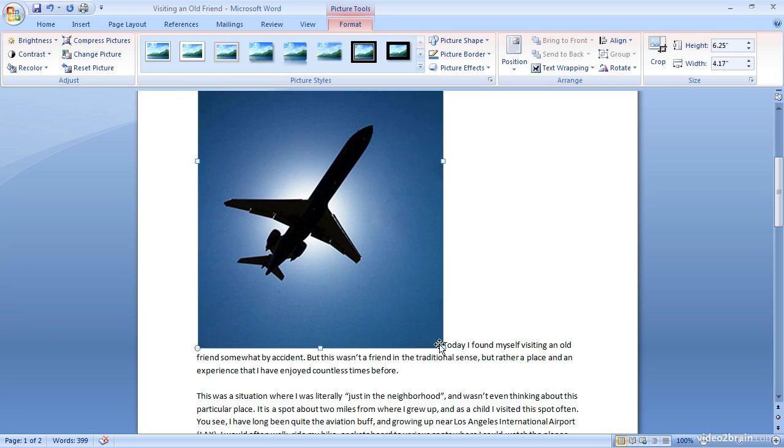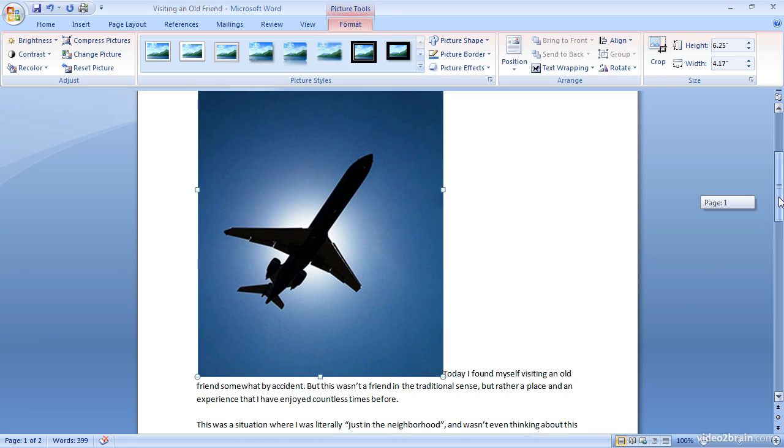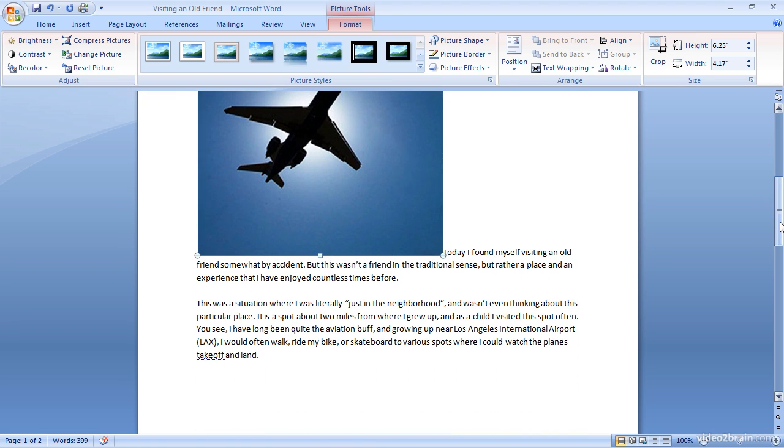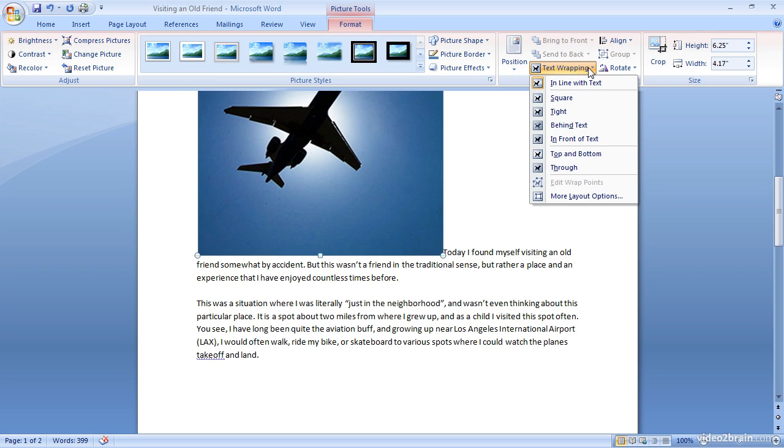But by default, the text is not wrapping around the image, and so the image is just causing that text to shift downward into the document. But we can change that very quickly and easily with a couple of different options. To begin with, I can just adjust the text wrapping option.